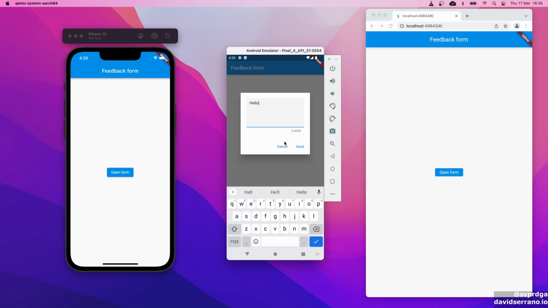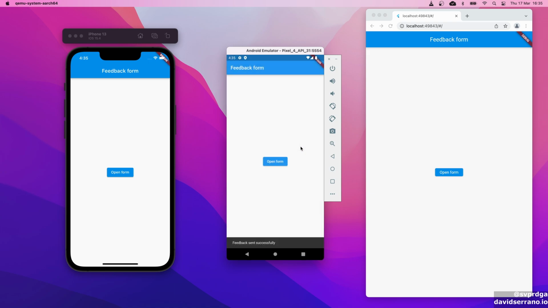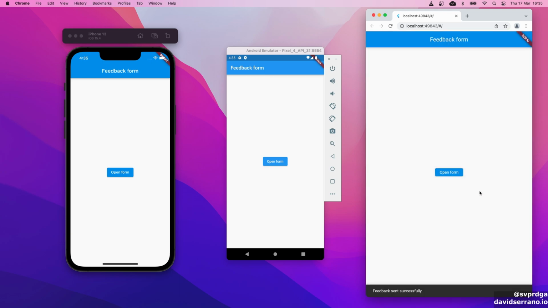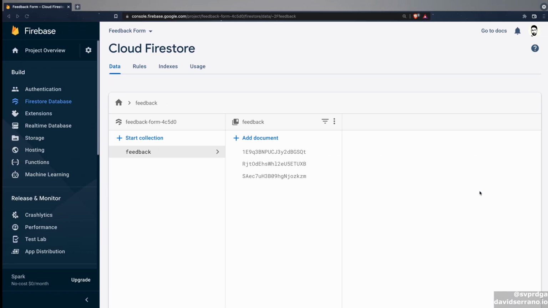In this tutorial I'm going to explain how to create a feedback form in a Flutter app using Firebase as a backend. The objective is to provide the user with a mechanism so that he can send us suggestions, observations, or any other type of comment. The final app will work on Android, iOS, and the web.